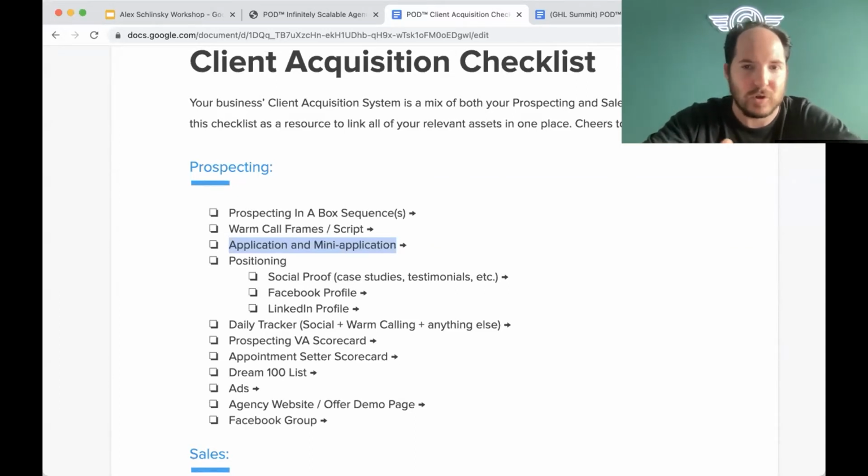But you just have to have some sort of qualifier. Is it required 100% for prospecting and success? No. Would it be helpful? Yes. The difference between a mini application is just like 3 questions versus 10.